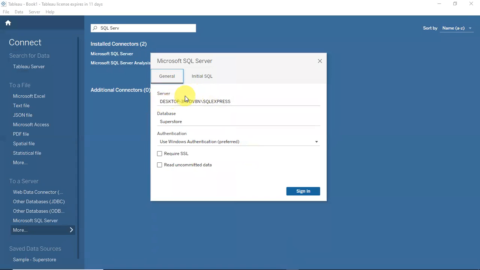Put in my credentials, server name, database, and authentication. I will use Windows authentication, since it's a local server. But if you're connected to a cloud server, you come on here and choose the second option where you put your password and username, and then use that to connect to your instance.